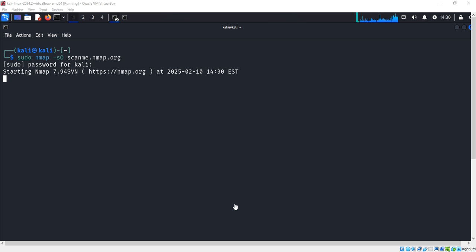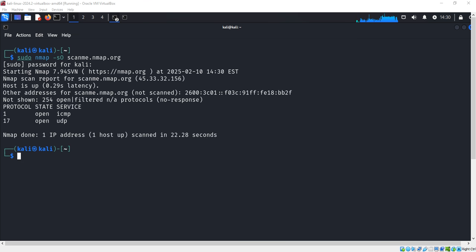Executing Nmap IP protocol scan for scanme.nmap.org. Please wait. IP protocol scan for scanme.nmap.org is completed. Let's review the output.